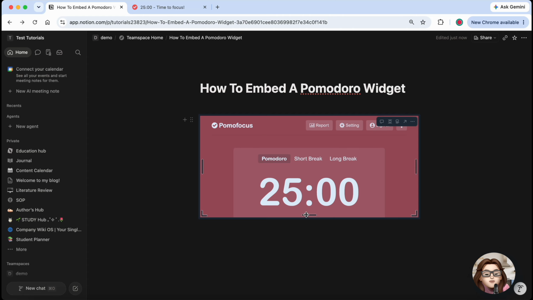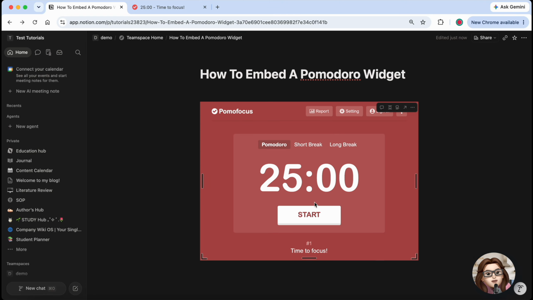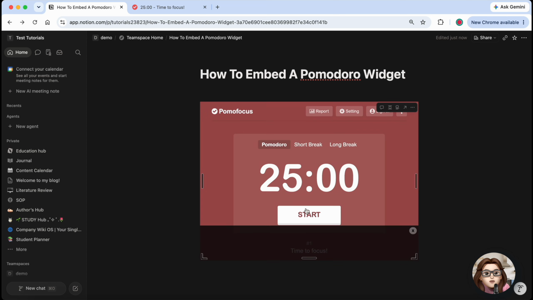Once it's embedded, you can start, pause, and reset the Pomodoro timer directly from your Notion page without opening another tab. If the widget doesn't load, make sure you've copied the correct URL and try refreshing the page before embedding it again.